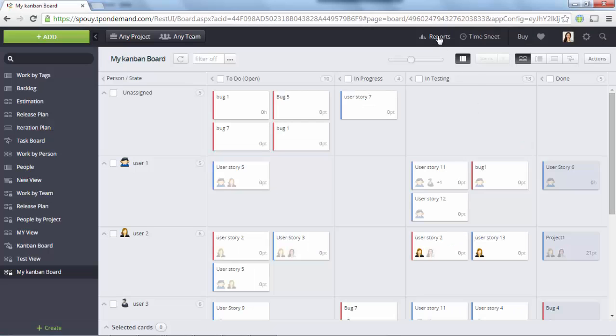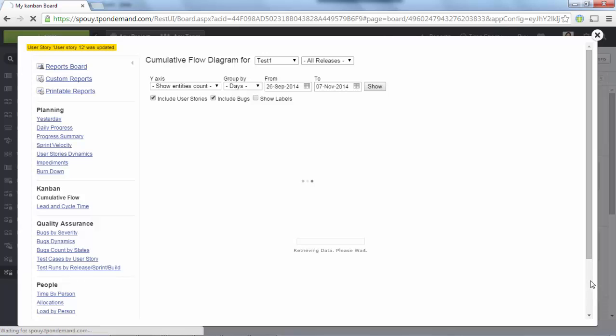Another report is cumulative flow diagram. You can select your project and assess its status using this chart.